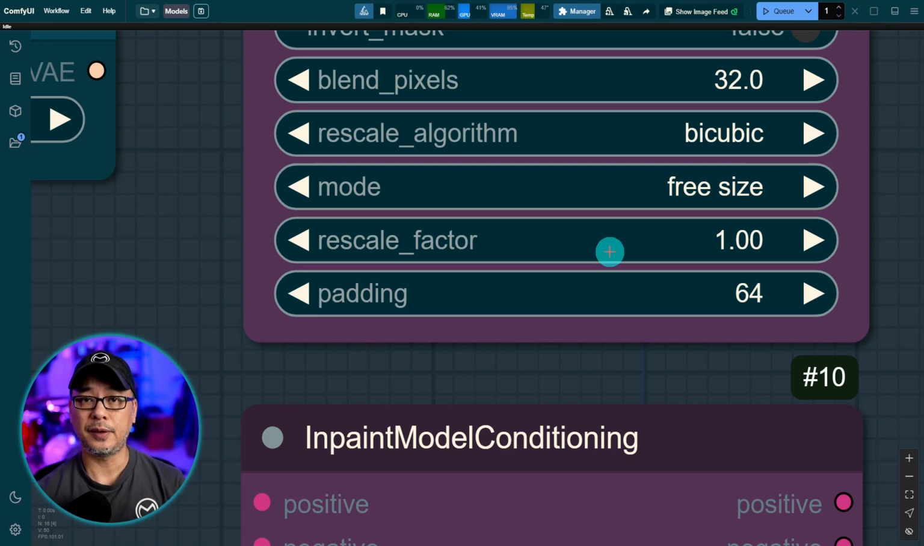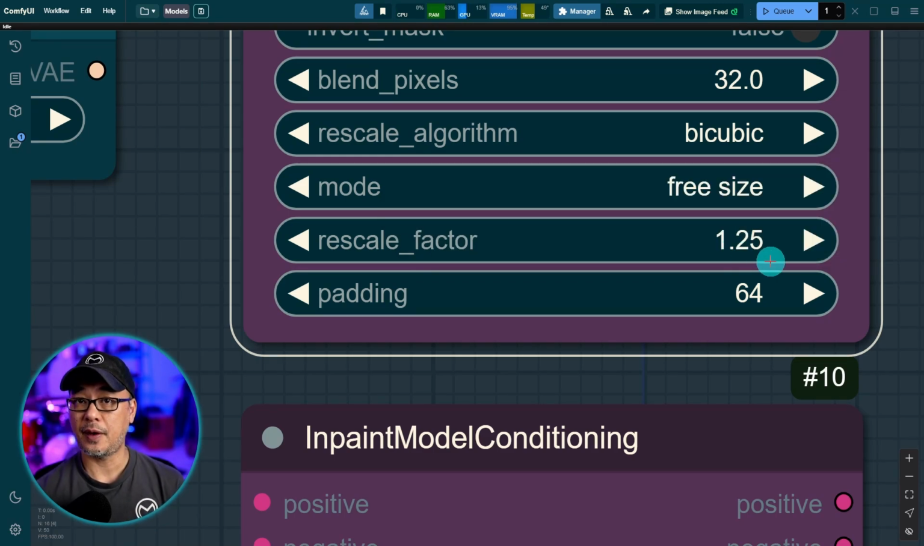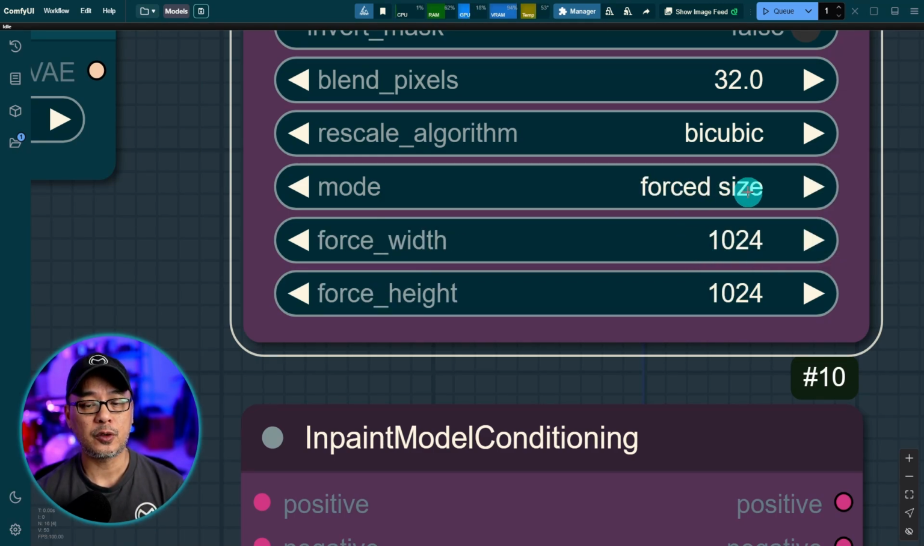So say 1024 for Flux or SDXL, and then it's going to downsample it back to its size so that you get maximum quality. So if you were to use this version, let's say I wanted to do 25%, I'd put 1.25. So far, I found force size at 1024 works very well.